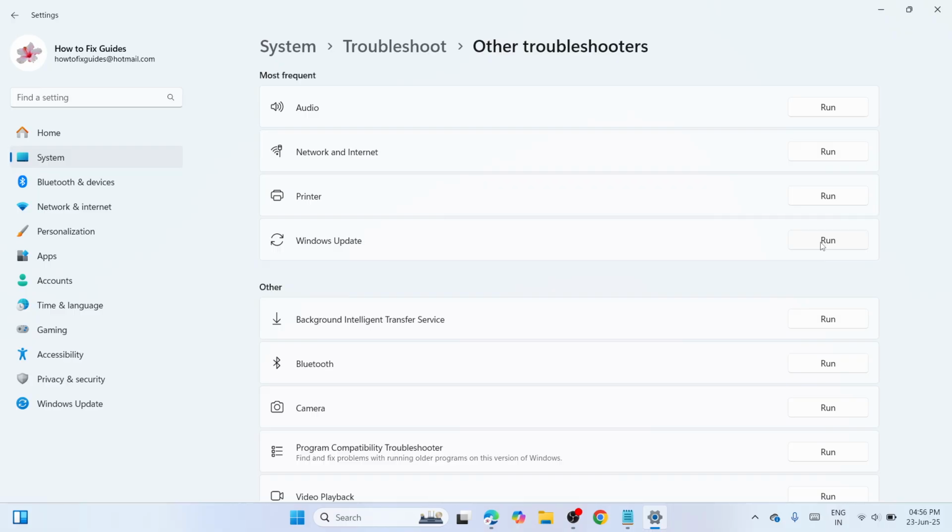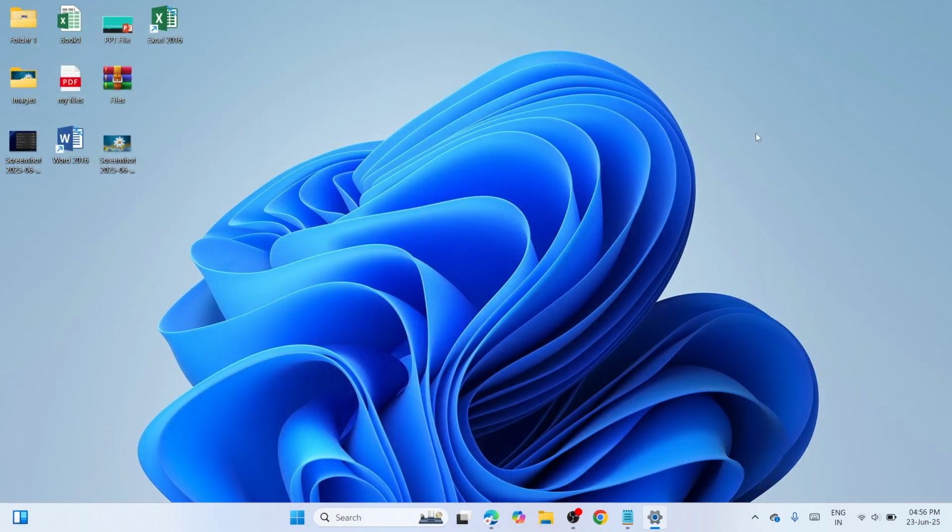Okay? This process will take some time. It will help you to diagnose the Windows Update error. And once you are done with this step, please check if the problem has been fixed. However, if not, then you need to proceed to the second solution.